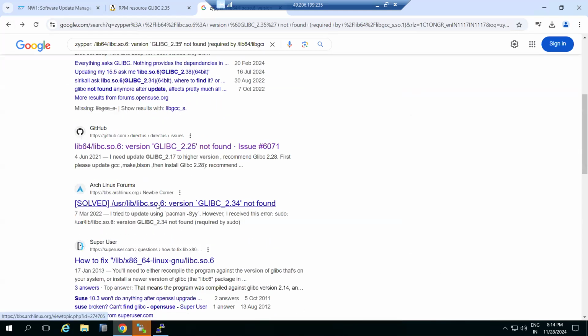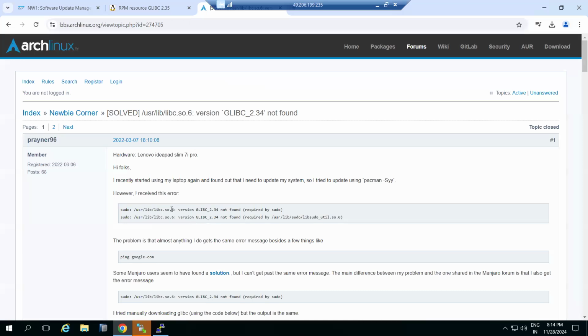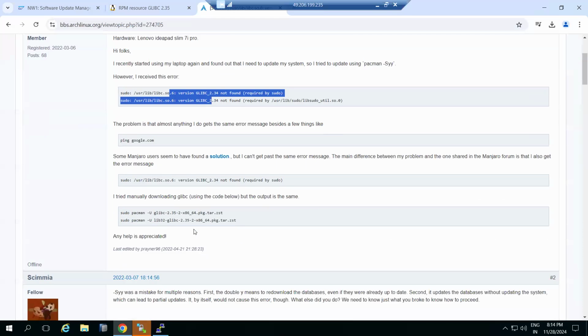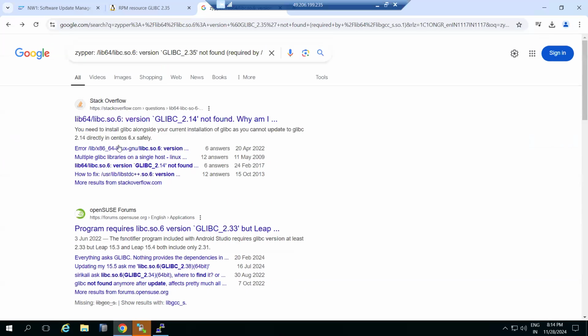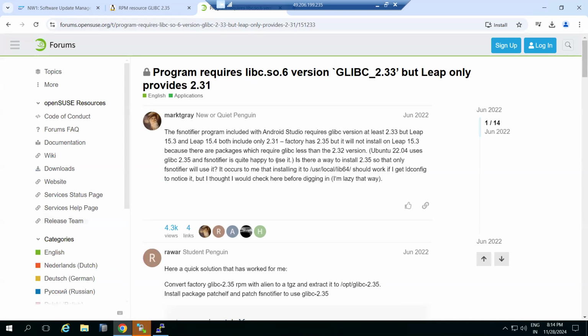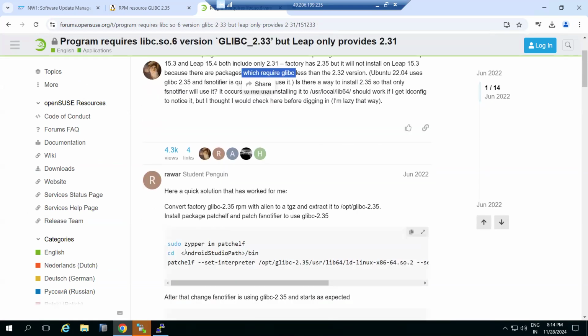So we have similar errors. This is the Linux platform. So here, it's not installed on the leaf, because the package requires just less than 32. That worked for me. Convert the RPM to extract it, then install the packages. Okay.